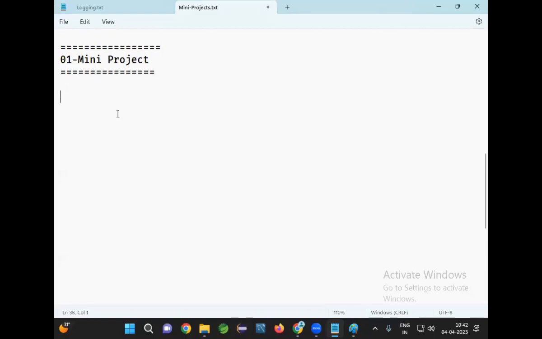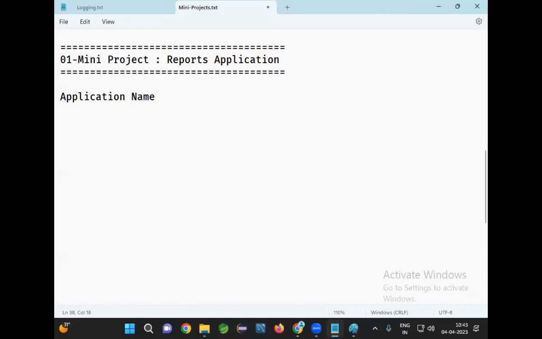Guys, the first mini project, the name is reports application. So here I want you people to develop a project for reports generation. If you go for any project, reports will be available. Now I want you people to develop one reports generation application. So here the application name is insurance report generation.